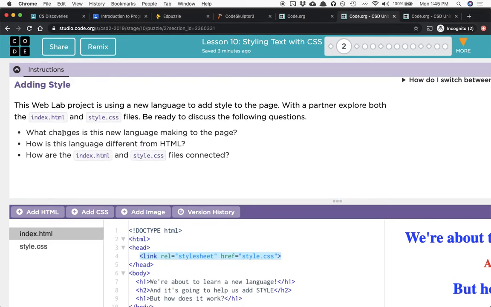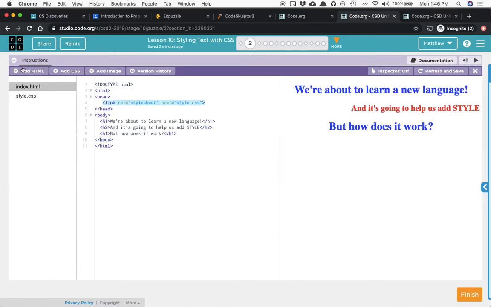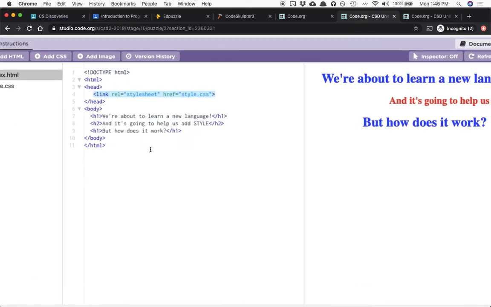What changes is this new language making to the page? How is this language different from HTML? And how are the index.html and style.css files connected? So let's get rid of the instructions here for a second and look at these two.